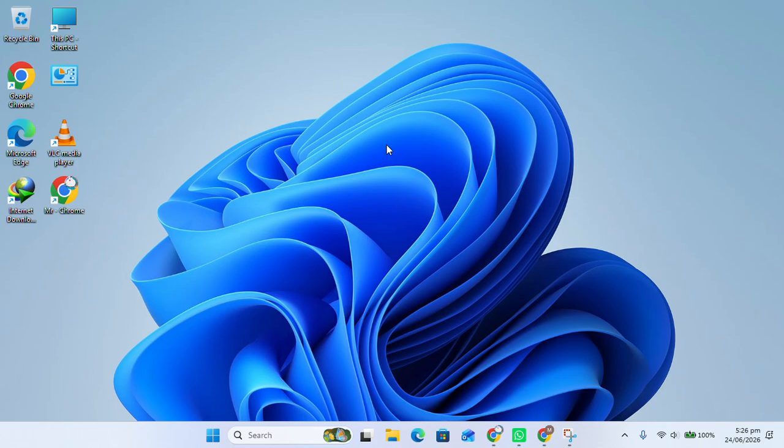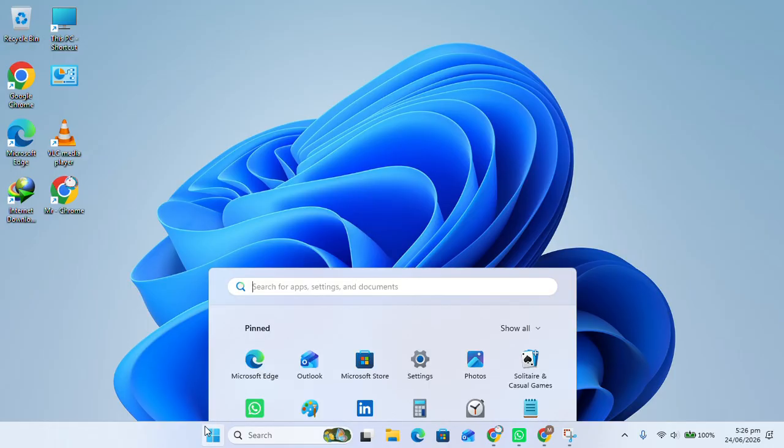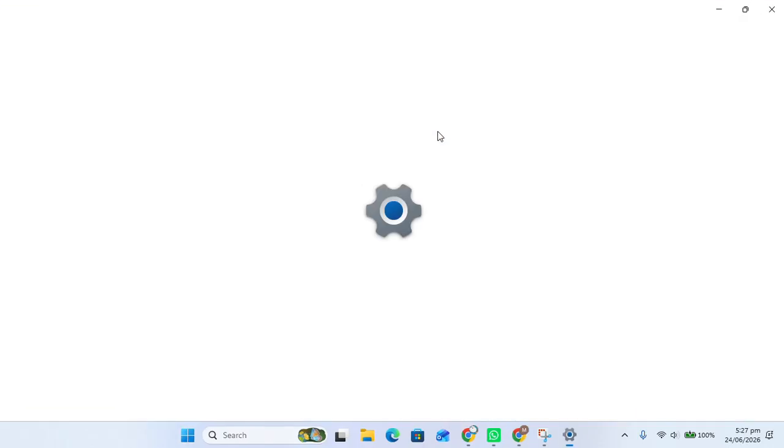Hey guys, today I'm going to tell you how to manage per app permissions in Windows 11. If you are using Windows 11 and want to manage your per app permissions, let's see how you can do that. You just have to simply go to your settings.